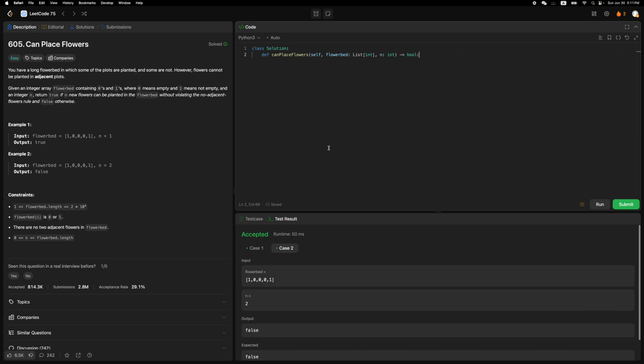So this question can be easily solved by doing the simulation, but just trying to cover the edge case. For example, what if the first two items are 0 and 0? In that case, we can actually use the first place to plant the first flower. That can save a little space. So we are going to add a leading 0 and an ending 0 to cover this edge case, just to make the condition easier.